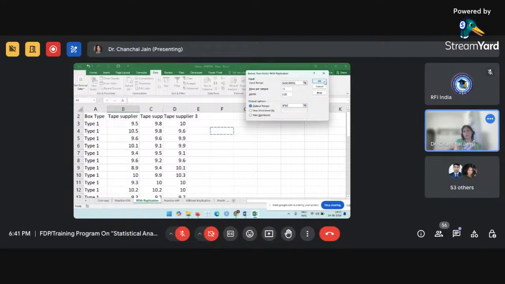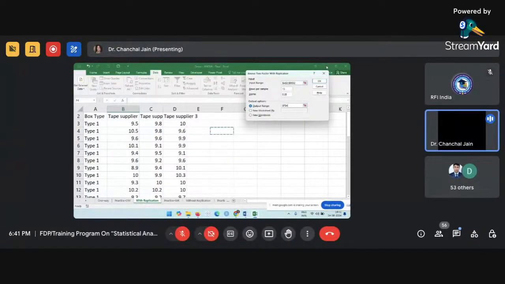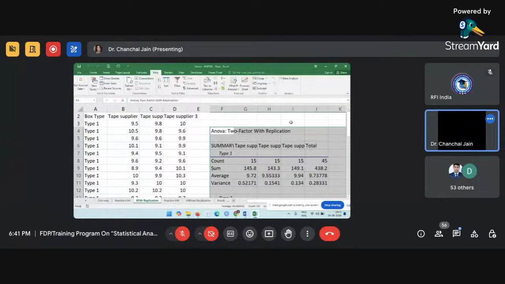After selecting output range, what do I do? I come to this box, keep my cursor here, and select a blank cell. Fine. So you need to click on OK to get the output.